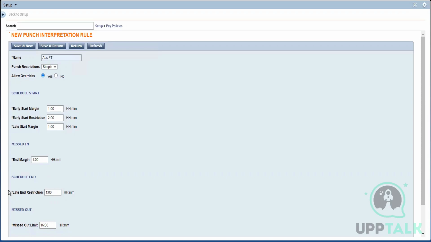Same with the late, we also have a late restriction. Up to 1 hour after his shift ends, he can punch out. If he is trying to punch out more than 1 hour late, it will not allow him.